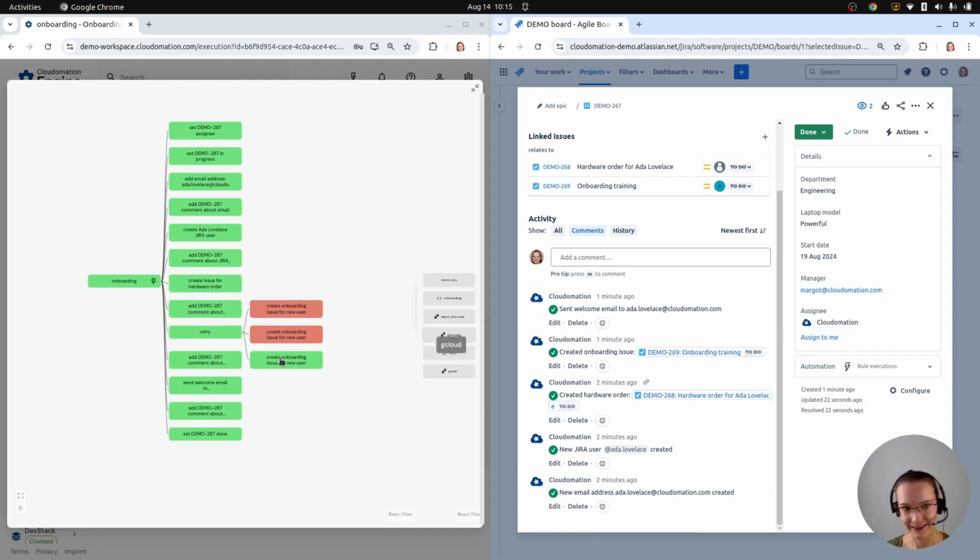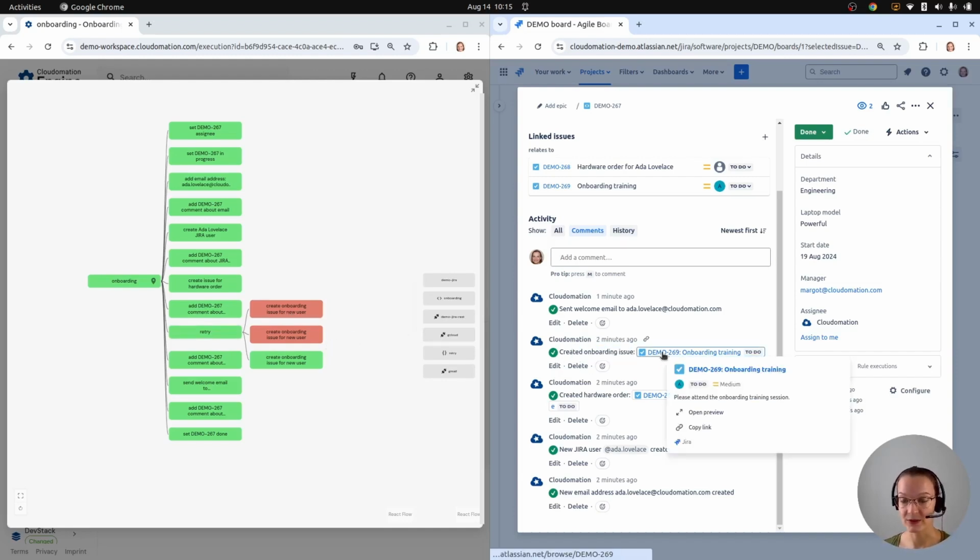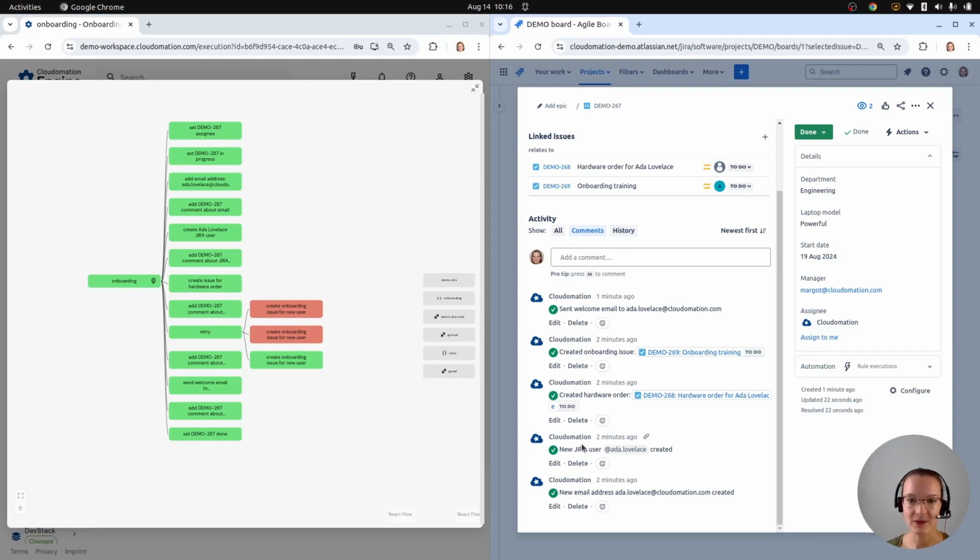It added the ticket, the comment about the hardware order in the ticket, and then there is a retry loop, which is very interesting because it then tries to create an onboarding issue and assign it already to the new user, to Cloudomation, to Ada Lovelace. And even though it created the new Jira user a few seconds prior to this step, it's not immediately available via the REST API in Jira.